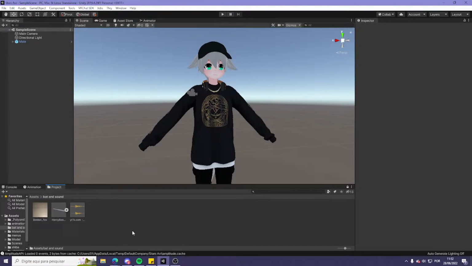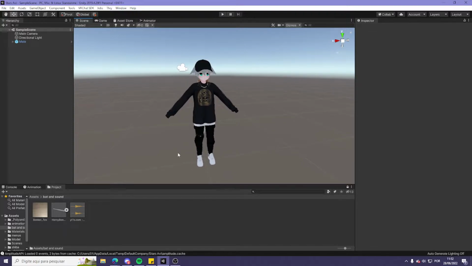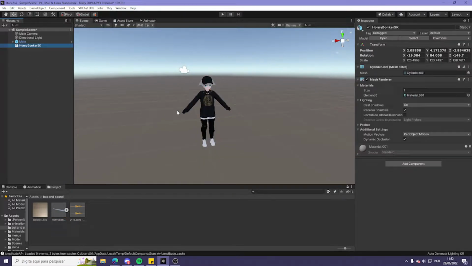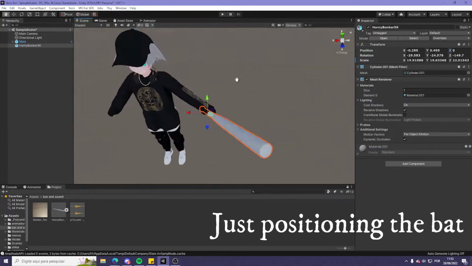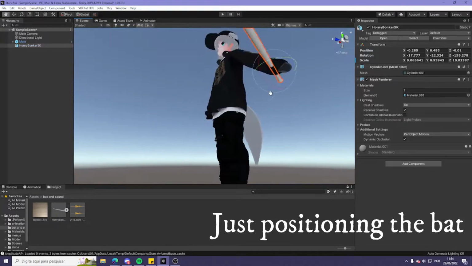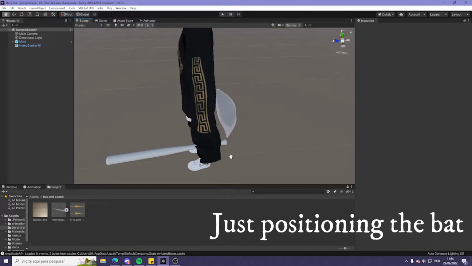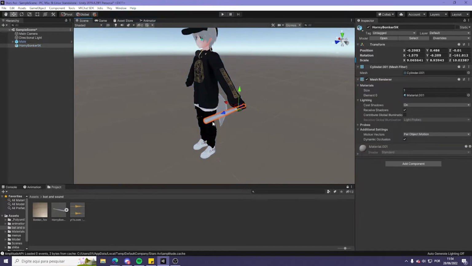Alright. Now let's see. This part, I just have to make a bat toggle. So I want this bat to be on my left hand. So I'm gonna drop the FBX on the hierarchy. There it is. Let me add the texture to it.